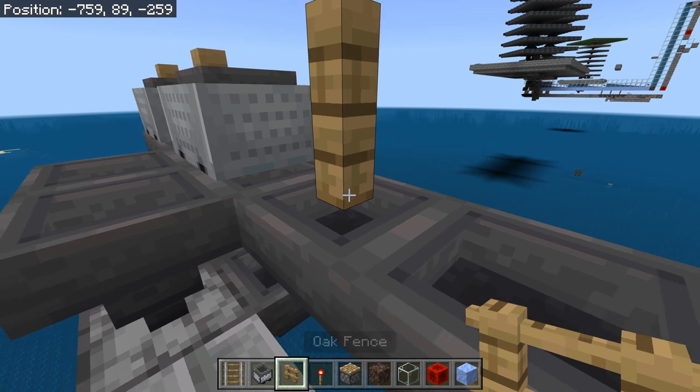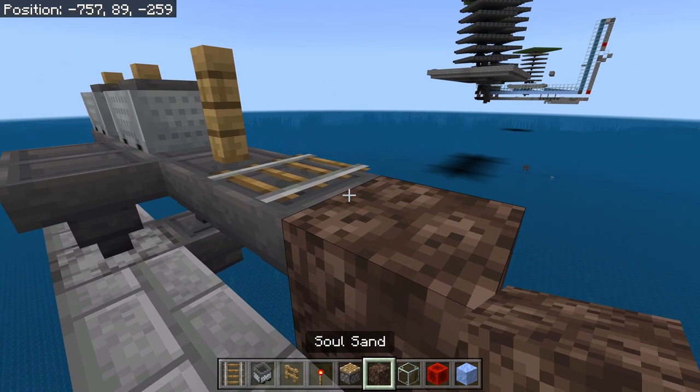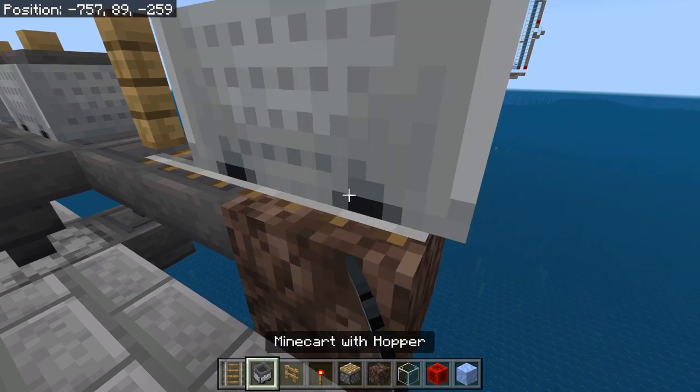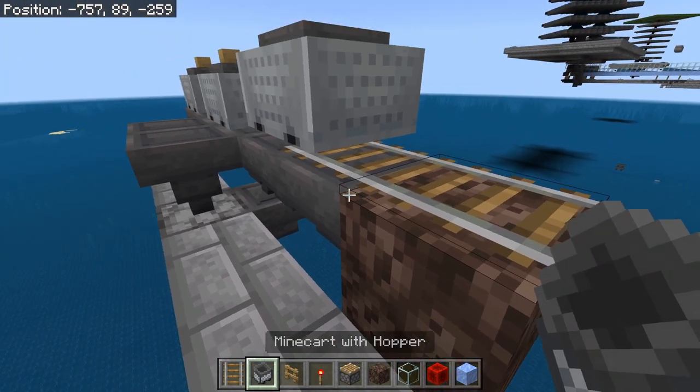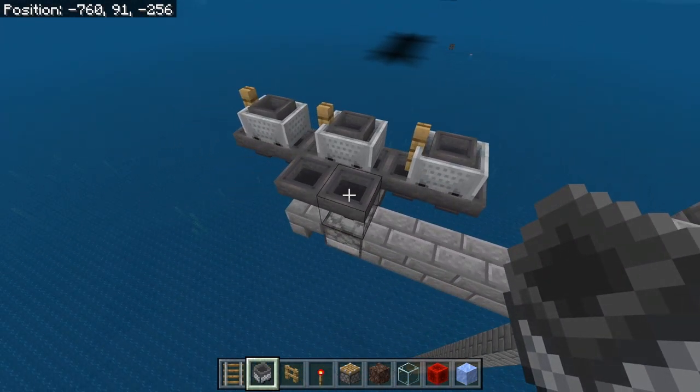We're going to place down another fence there, another rail there, add in a temporary block here with a rail on top of it, and then a hopper minecart, give that a nudge, and then you can remove those two rails and that temporary block. So this is what you should end up with.